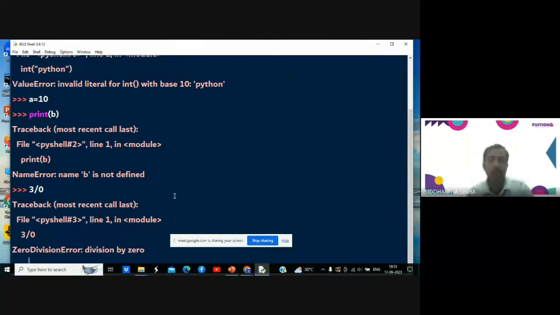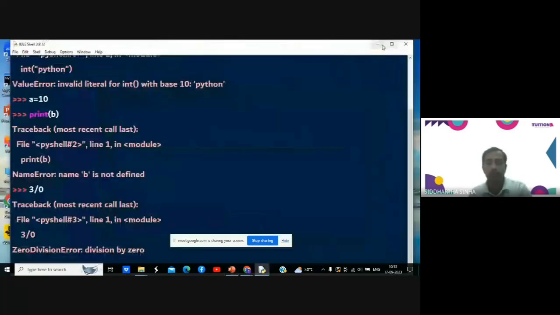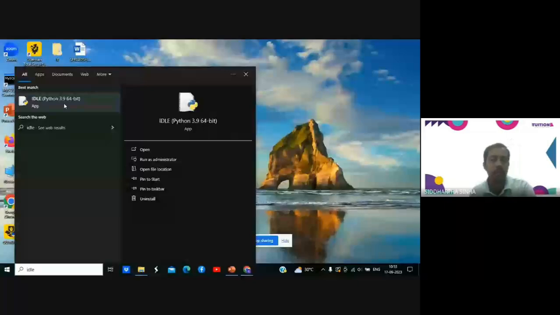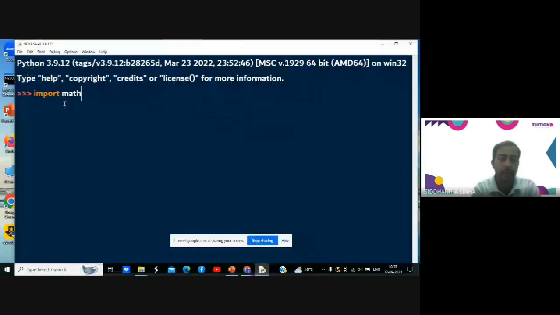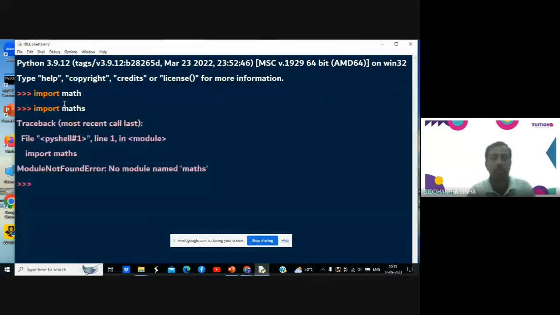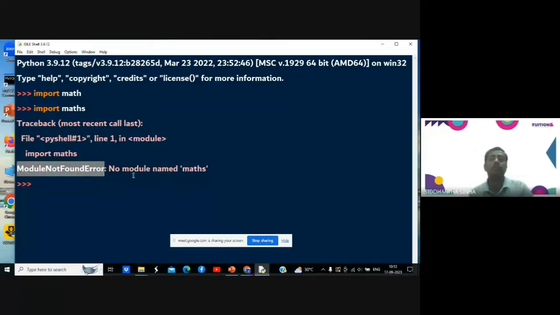Clear? Okay. Next, more types of errors are there. One more is called module not found error. It is something like this: you are importing a module which is actually not present. We have a module called math, so import math is completely okay, but we don't have any module called maths. So this will cause module not found error. You cannot write import maths.